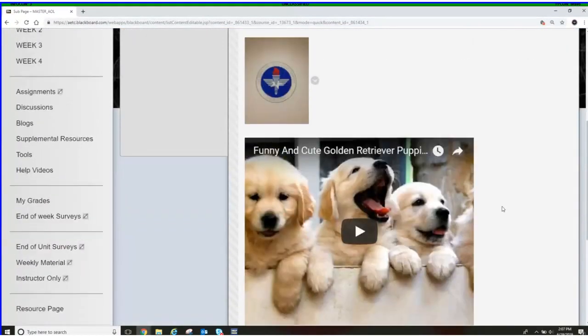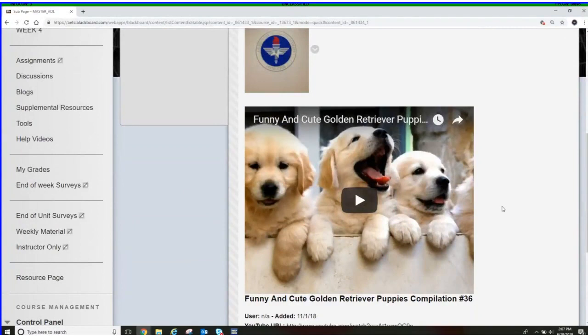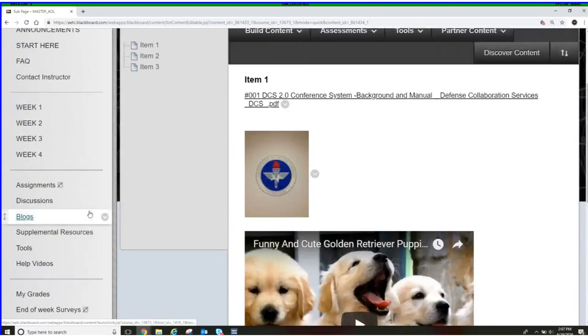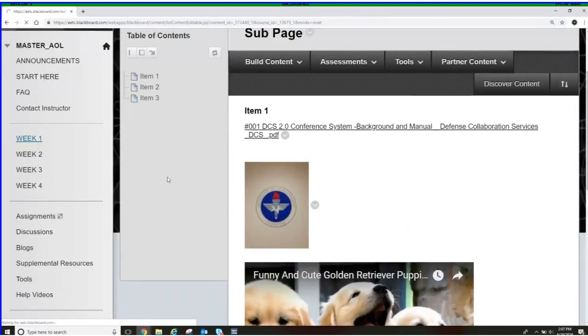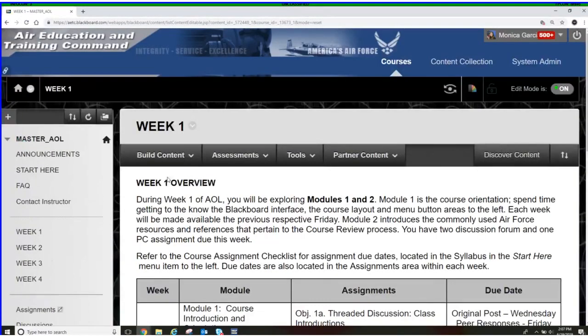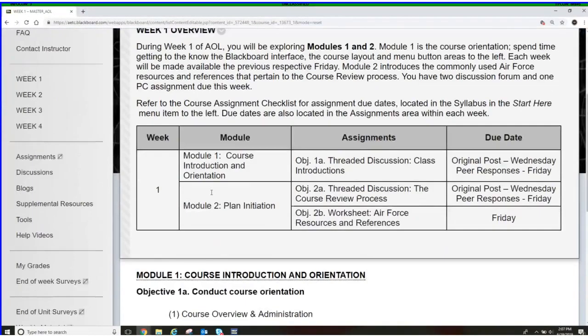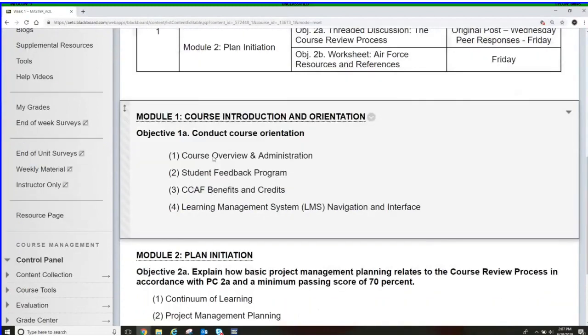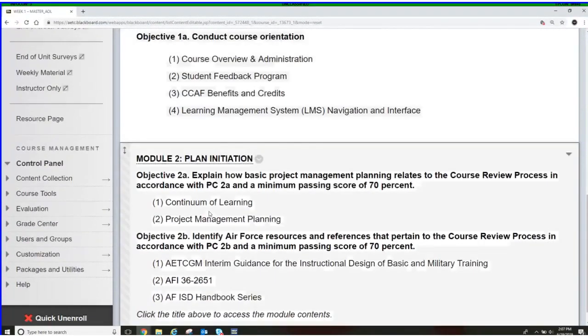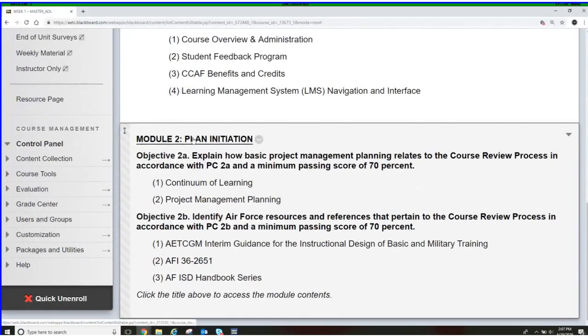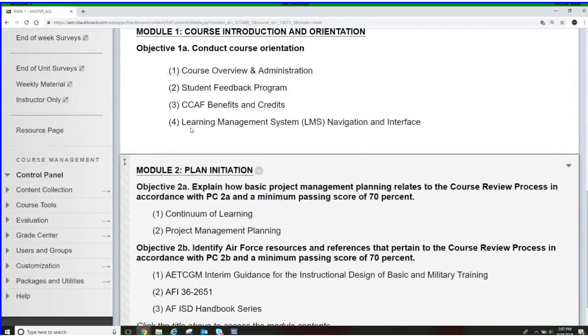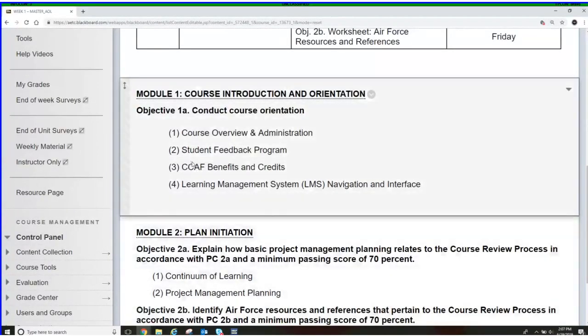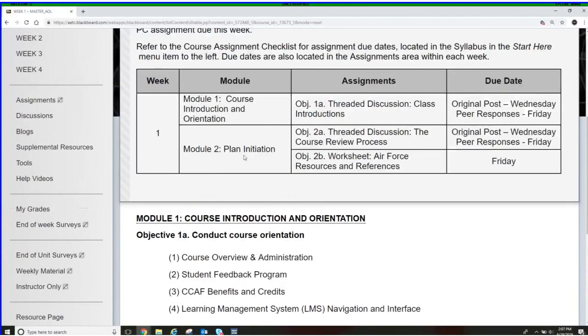All right, so let's look at some organization. So week 1, I remember I told you that we have different ways that we can organize. So in AOL, I have not used the learning module. I've actually used a content folder. And in module 2, I've grouped each objective so it's easier for students to see. So these are 2 separate content folders, and this is an item. The top, where the schedule is, is an item, and where each of the modules are is a content folder.